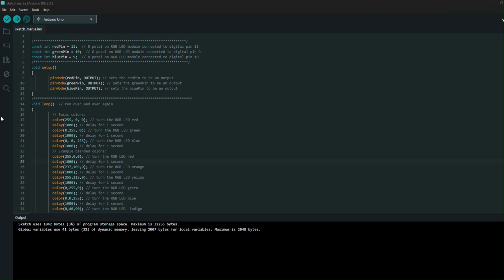Here's the code. First, we need to declare some variables. The red pin is attached to digital pin 11 in the Arduino. The green pin is attached to digital pin 10. The blue pin is attached to digital pin 9.